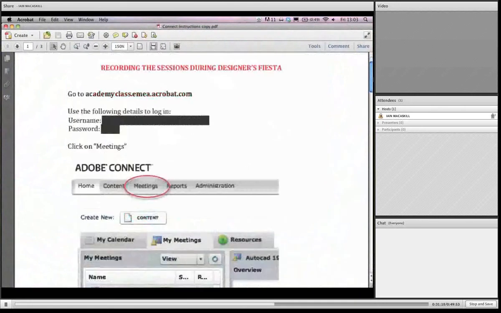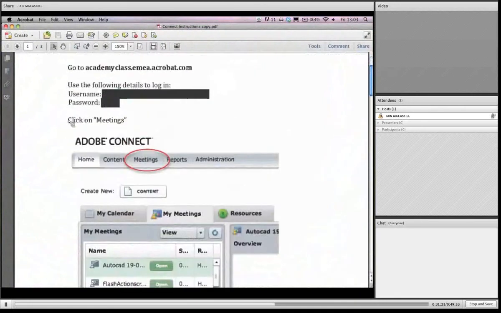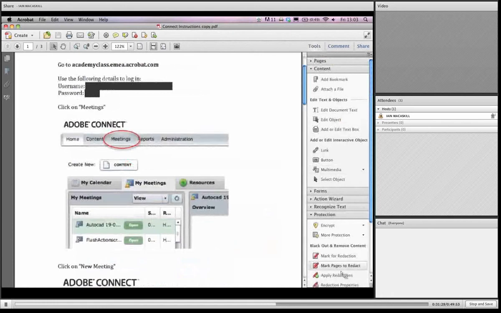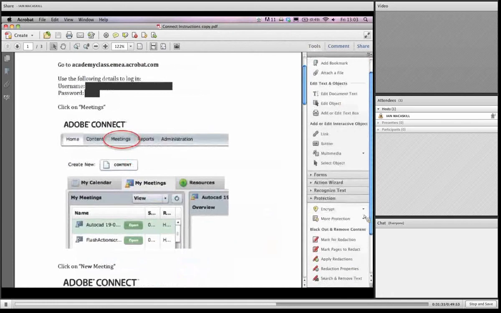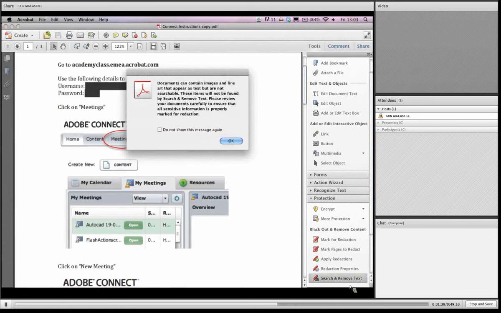Say instead of redacting manually, just going to this word, choosing it manually, I can search for words and redact them like this, like that. So I can go to Tools and go down to Protection, and I can choose this option here, Search and Remove Text, as opposed to Mark for Redaction. I can click on this, and this is now giving you a warning.